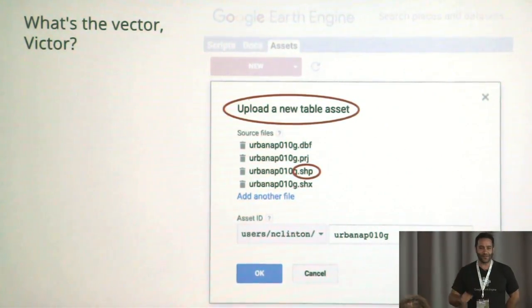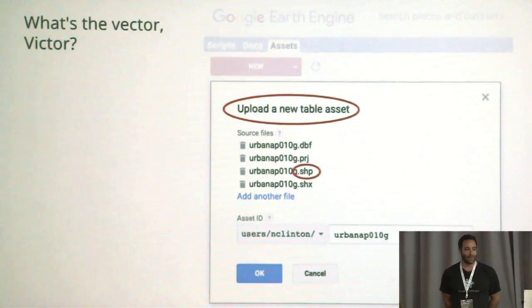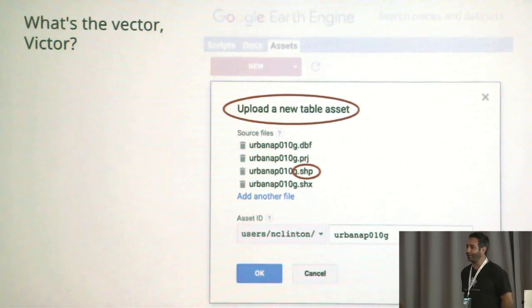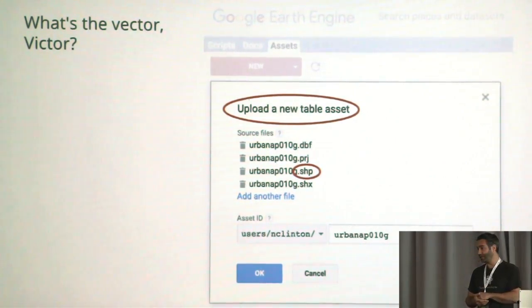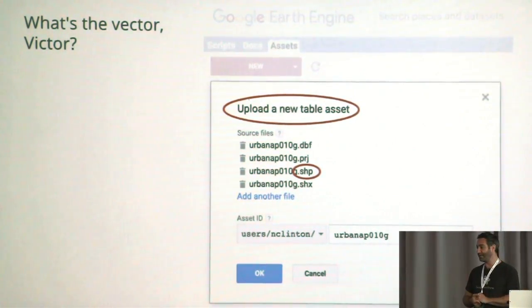So the question is, what about the .prj file? And the answer is it's optional. But if you don't include it, we assume WGS84.